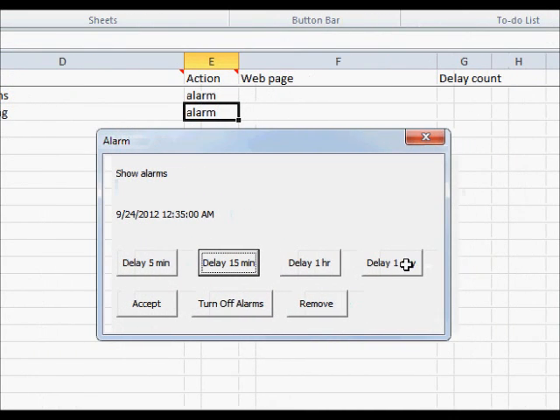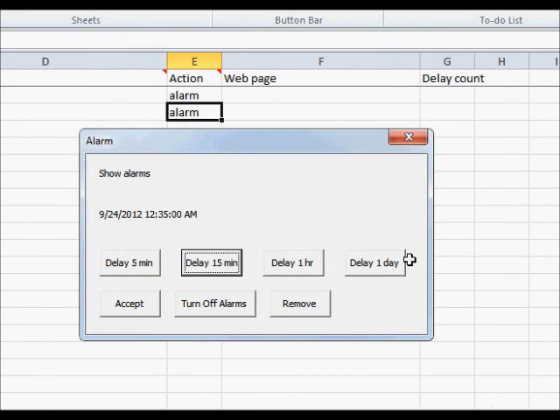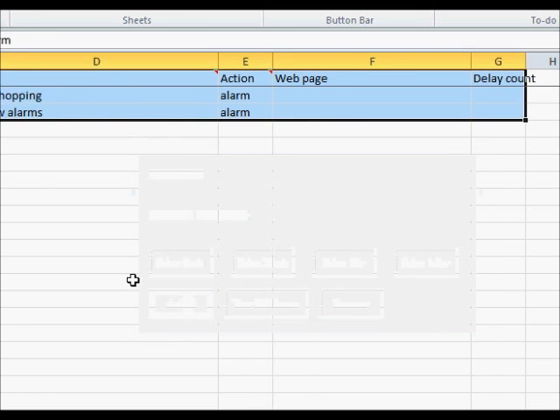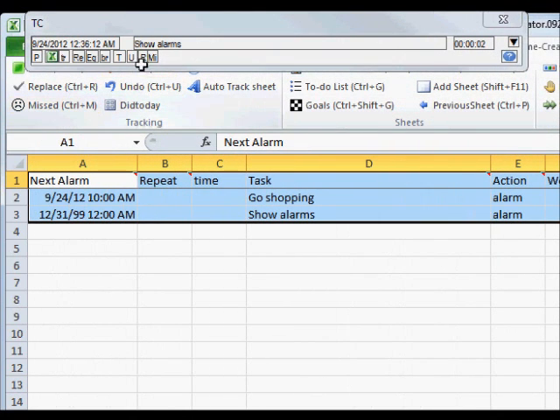Next version will have a dialog where you can delay it as long as you want, or I can accept it, which means it'll start tracking, and we can also turn it off or remove it. So I'm going to accept it, and what happens is it says show alarms is our current task. The other thing that happens, it sets the time for the alarm to 12:31:99, which means it's already been done, and you see the next Go Shopping alarm is now the first alarm, and that's done automatically.